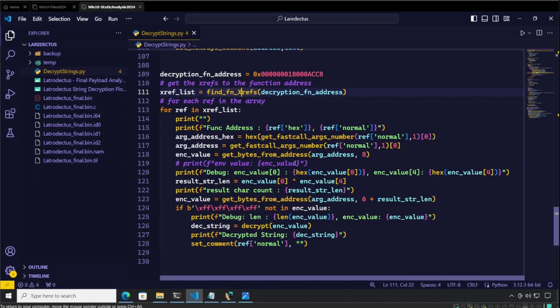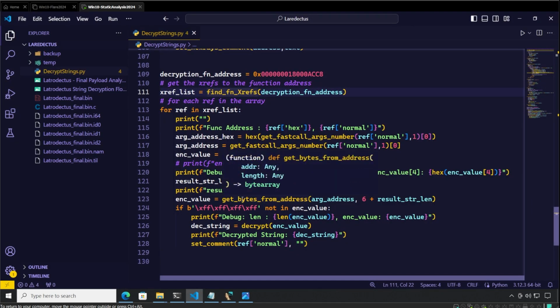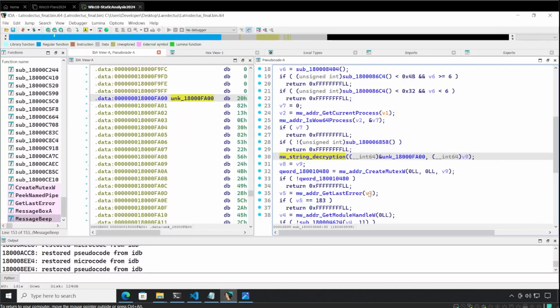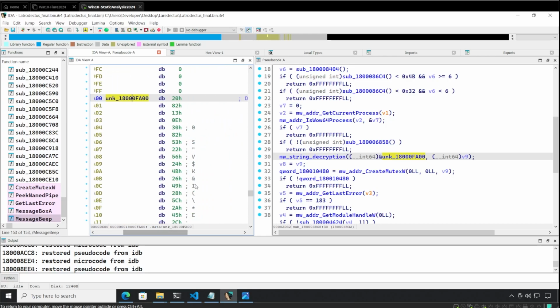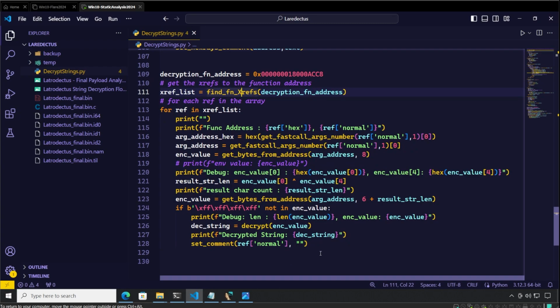And after we have this argument, we are going to get the bytes from that address. So from this address, we have to get the bytes. Okay, we are initially going to read 8 bytes. We are going to use that to understand how many further bytes we need to read, because we are going to use that to calculate the decrypted string length. From there, we are going to read the number of bytes required to calculate the decrypted string. And from there, we are going to calculate the decrypted string itself.